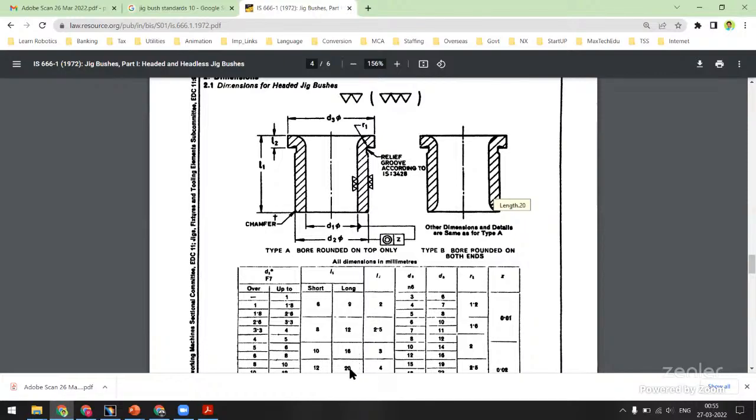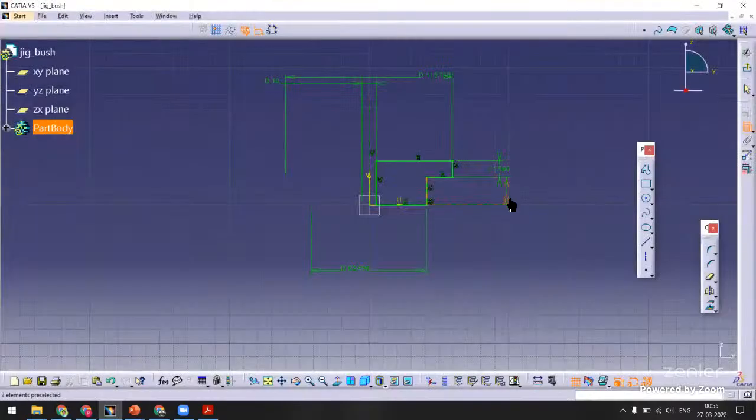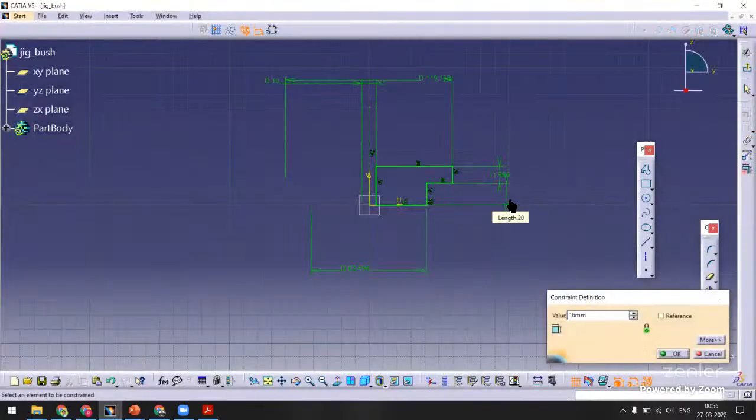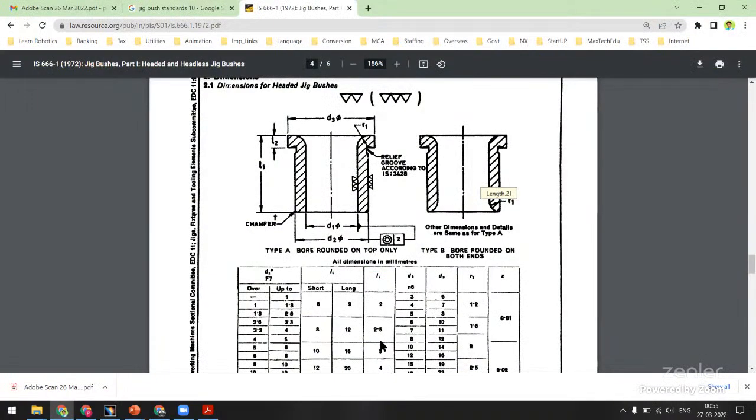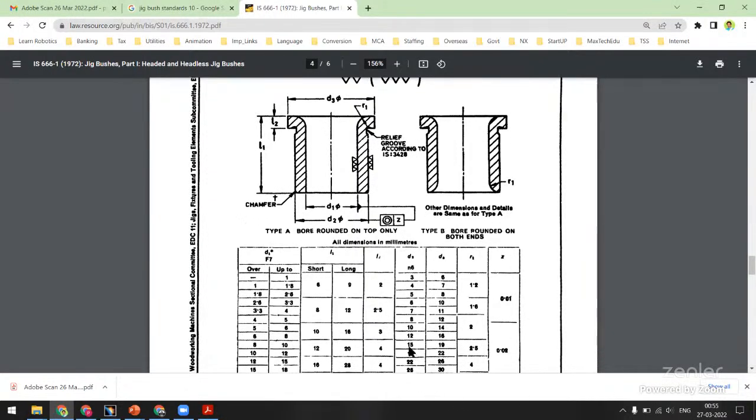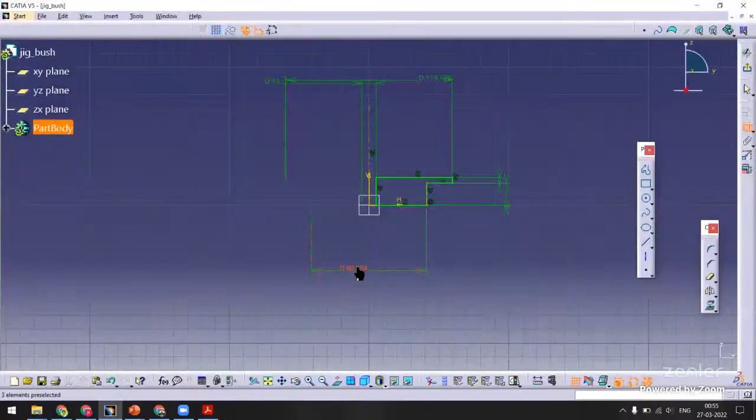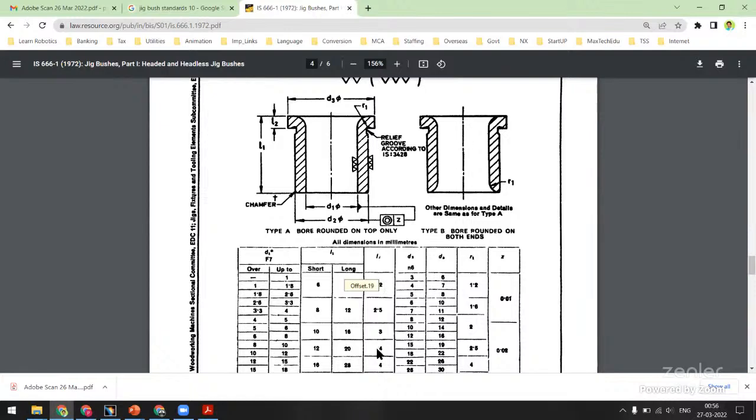And then L2 is 4. So this will become 16. And then the head will become 4. And then we have D2, which is 15. D2 is 15. And D3 is 19.